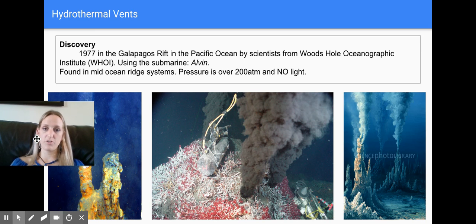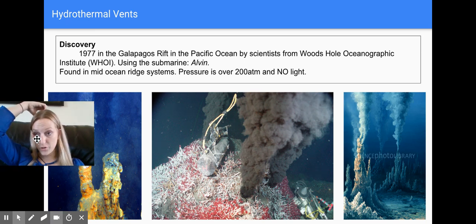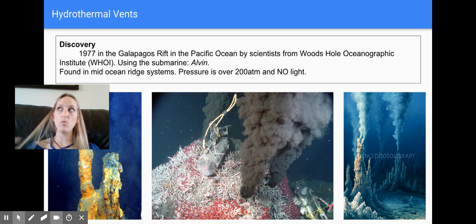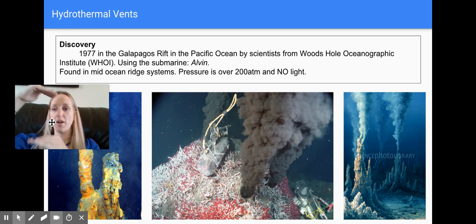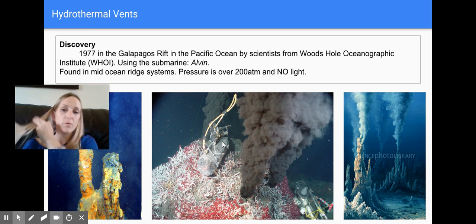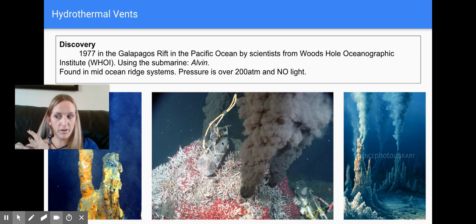They found mid-ocean ridge systems. They found pressure over 200 atmospheres. And again, we live at 1 atmosphere, so this would be 200 times the pressure that we feel. There was no light. And they were like, well, we're in a really high pressure area, there's no light. How is anything able to live?